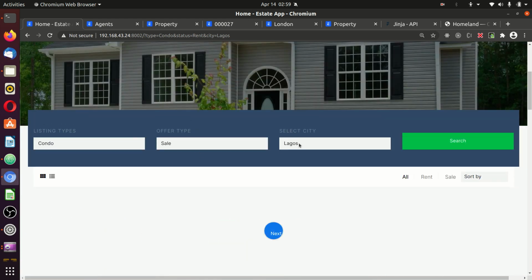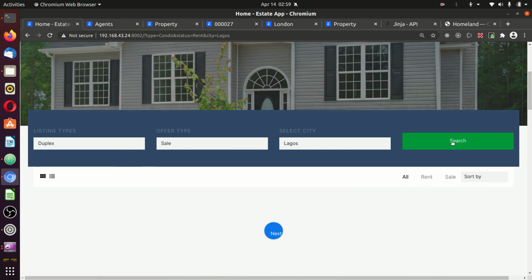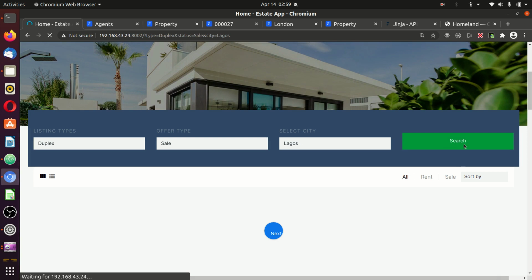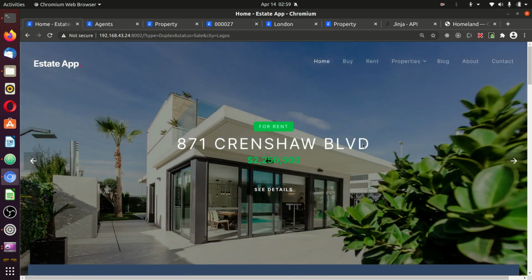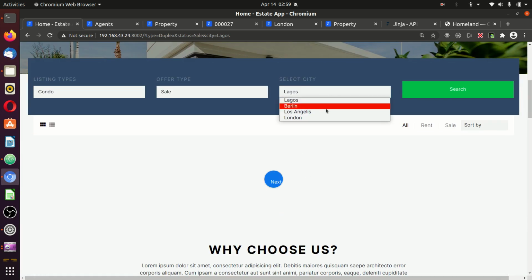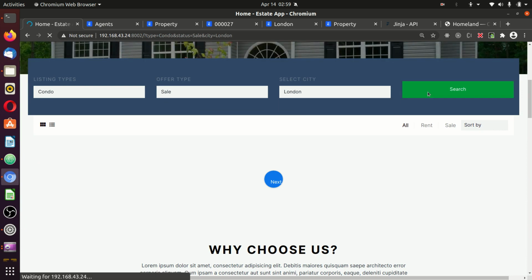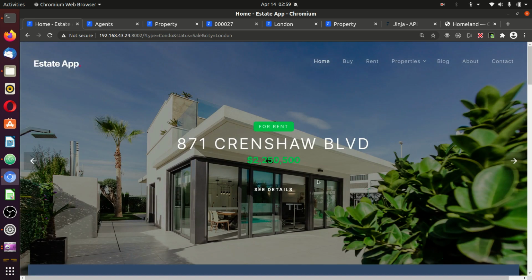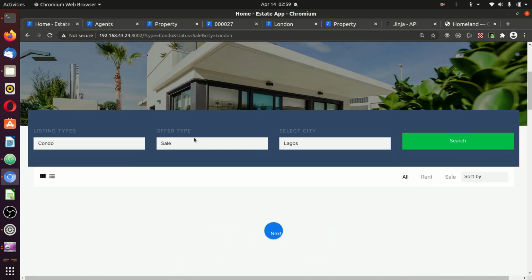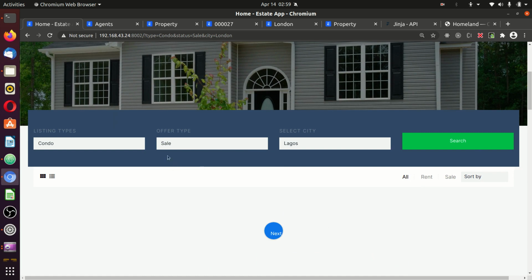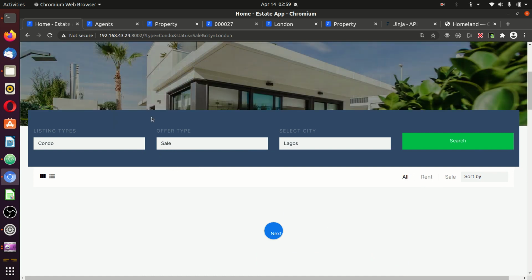Flat for rent in Lagos. Just one. Then flat for rent in Lagos. Yeah, I think I went for rent before. Flat for sale in Lagos should be more than that. There's so many of them, yeah. Okay, our search is working.